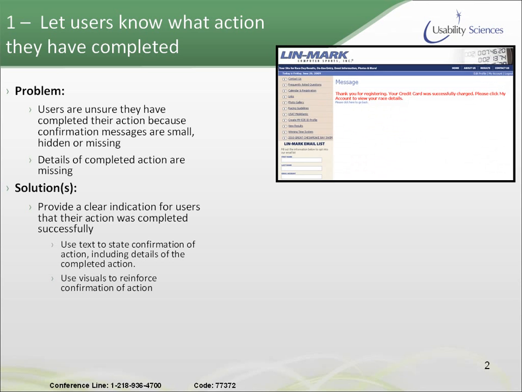Here's an example from Landmark. It's a place where you can go to register to run in races. This is their confirmation page. It's got a thank you message on their confirmation page. It says thank you for registering. So now you know exactly what you just did. You registered. What is going to happen? What's going to happen next is your credit card was successfully charged. Please click My Account to view your race details. So even though they don't provide the race details here on the confirmation page, they're telling you exactly how you can get to them by clicking the My Account.